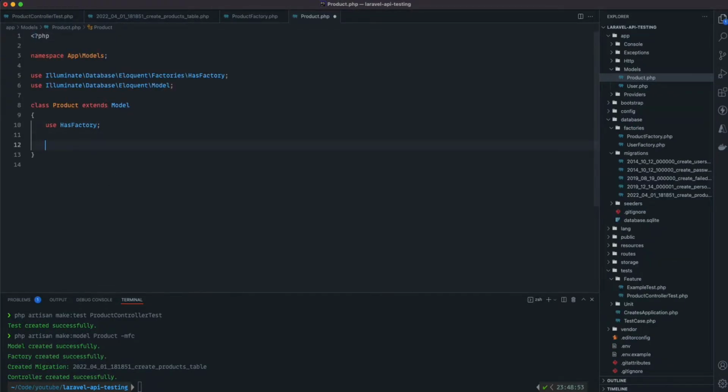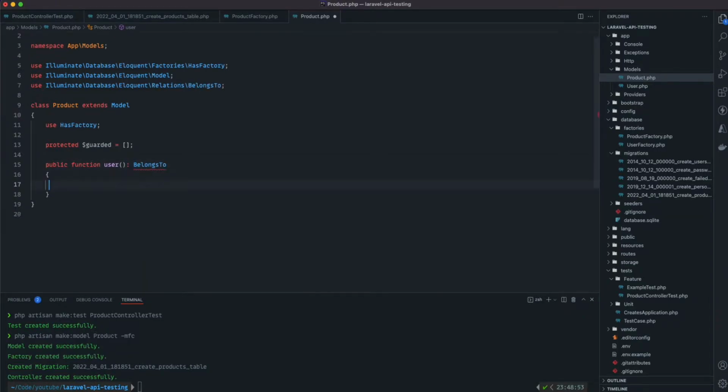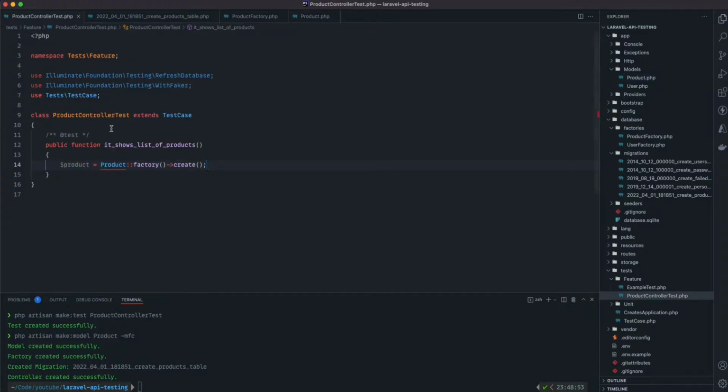Here I'll add protected $guarded equals to empty, and then we will add the relationship. So a product belongs to a user, so user, and here return $this->belongsTo(User::class). Okay, then we will come back to the test case. In this one we will just add the product factory. We will add 10 products.